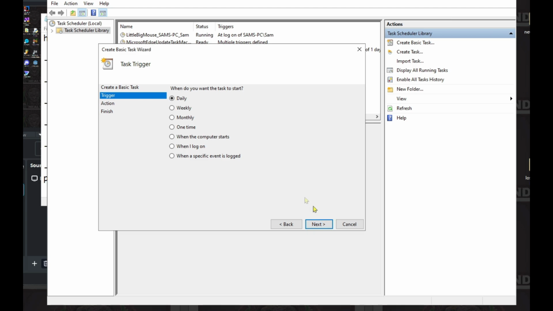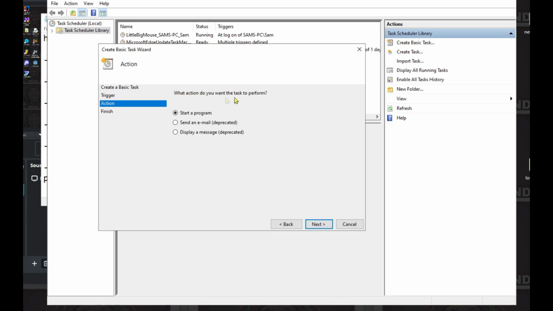Description doesn't really matter too much. When do you want this task to start? Let's say when the computer starts. And then what action do you want the task to perform? You want to start a program.